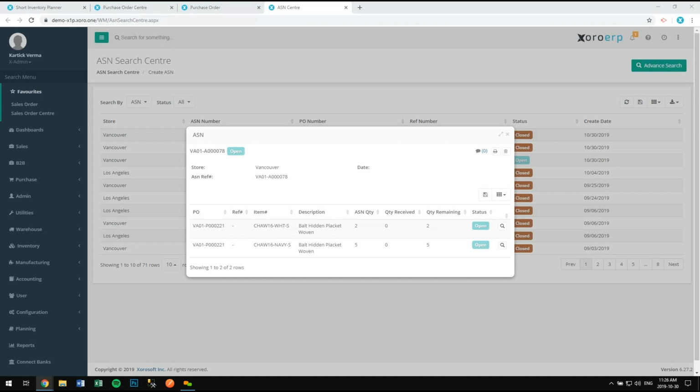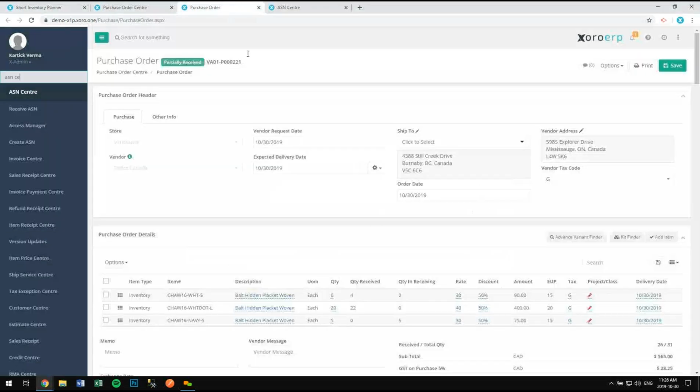Okay. Now, just as a note, what we just went through was the self-receiving process. So it was a workflow where let's say you're managing your own warehouse, you're doing your own operations, you're doing your own receiving, in which case you do exactly what we just did. You'd create your PO, create the ASN, receive the ASN, and then close it.